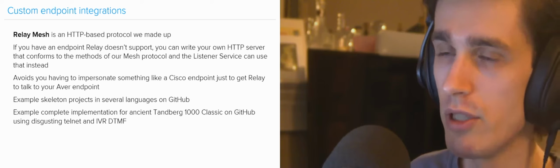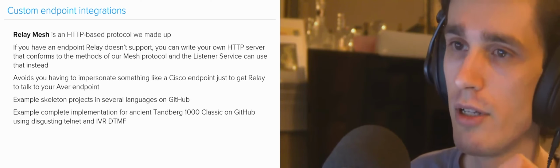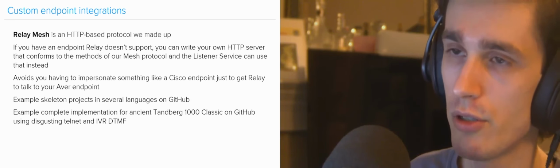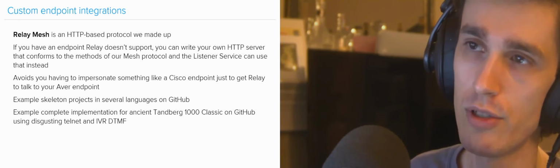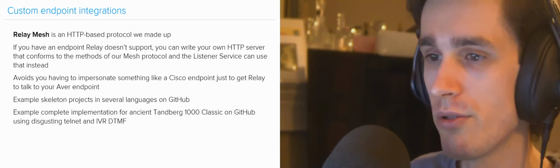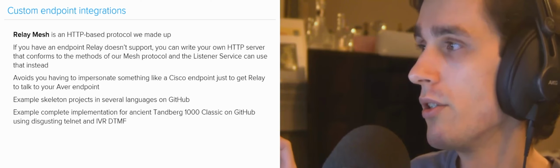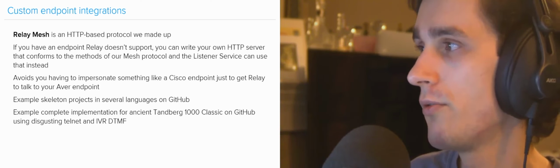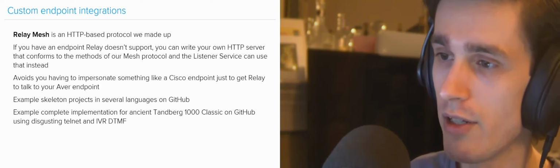and then you can tell Relay that you have an endpoint with the IP address of your web server, tell it to use the Relay Mesh control protocol, and then listener service will start calling your custom web server, telling it to join meetings and things like that. So you can use this for adding support for unsupported endpoints. We did this for an example for the Tamberg 1000 Classic. One of the older endpoints we have access to.